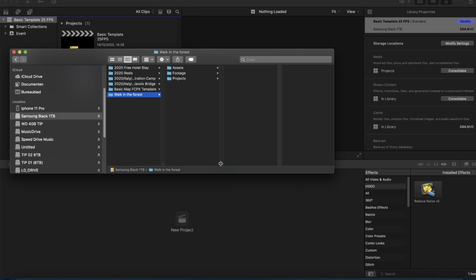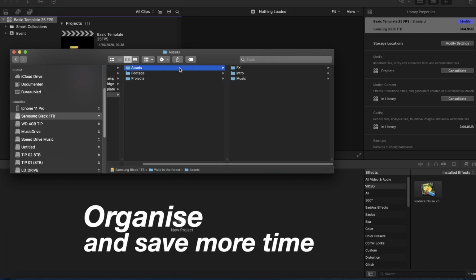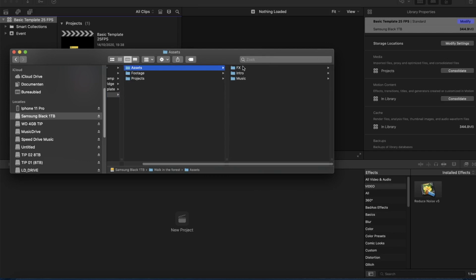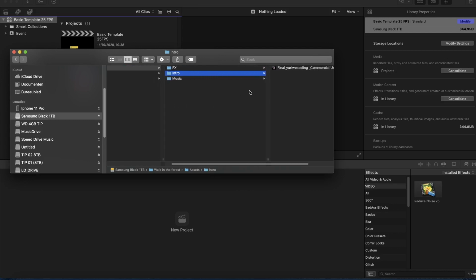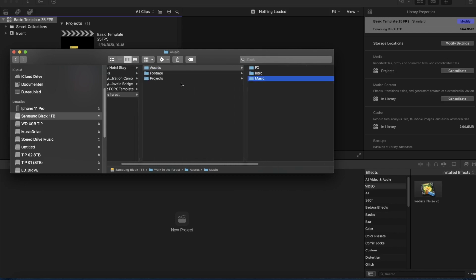Now what I want to show you is that in every folder I have subfolders. I have assets, footage and projects. Under assets, I have again three subfolders where I have my special effects. It's for small effects, music effects or things like this. I have my intro, the intro I use every time for the beginning of my videos. And then we have music. That is where I will put my music.